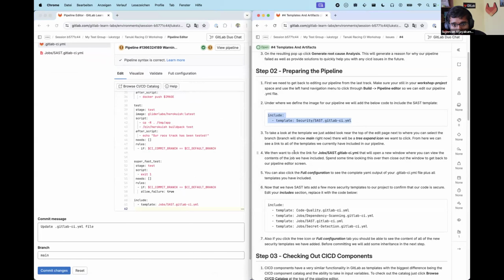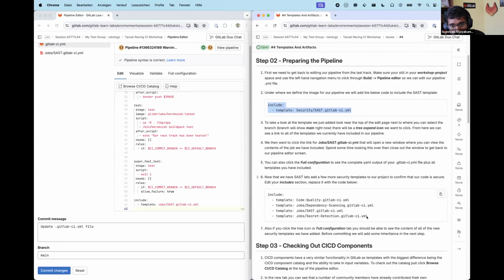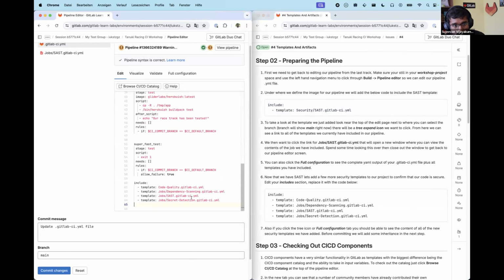Okay, I think we did that already, the full configuration one. Okay, so I will copy the whole thing now. So SAST is just one example. We also have code quality, dependency scanning, secret detection, and a few more security scanners available. If I look now into the full configuration, you can see these are nearly 700 lines of code. So this is quite a lot.